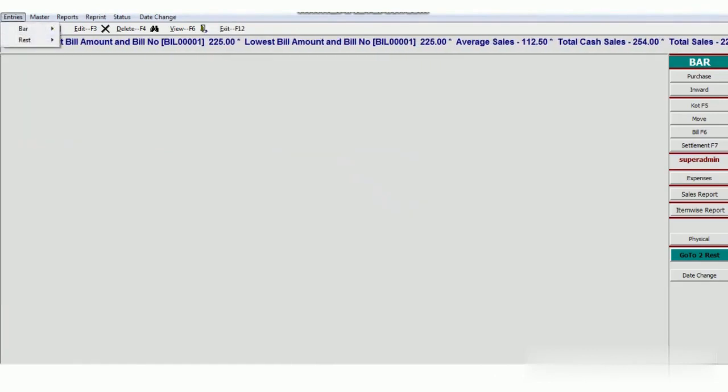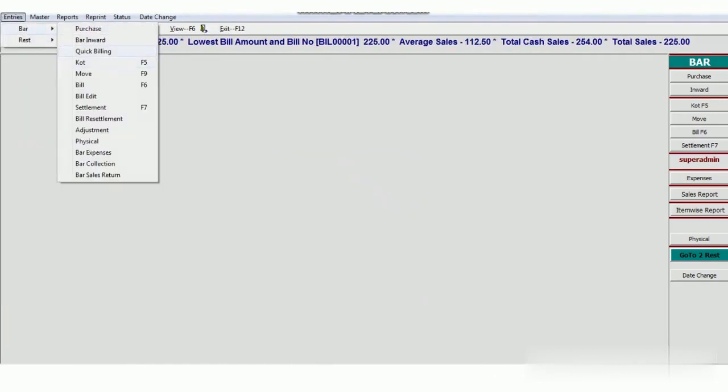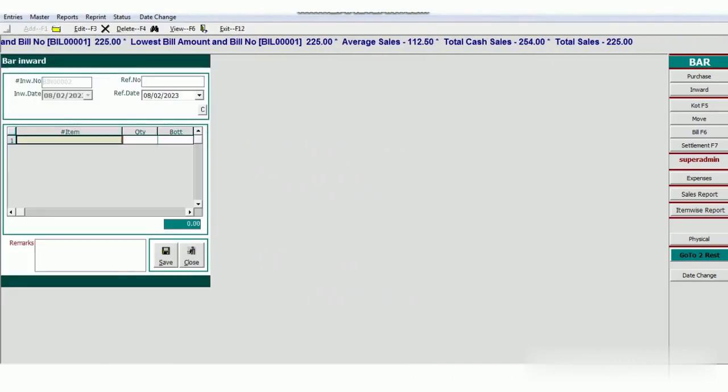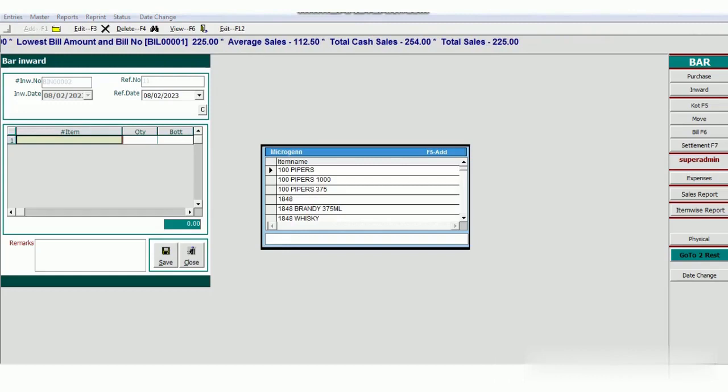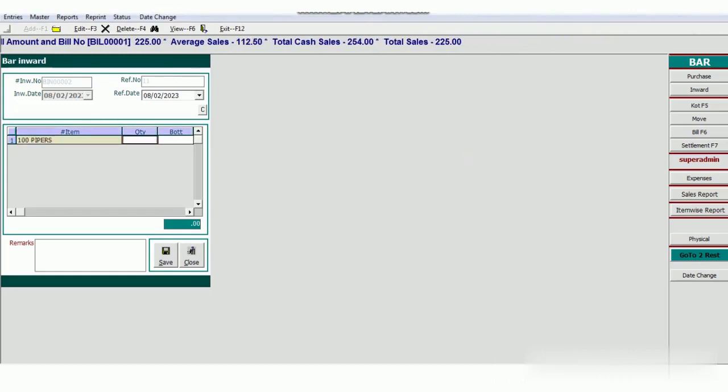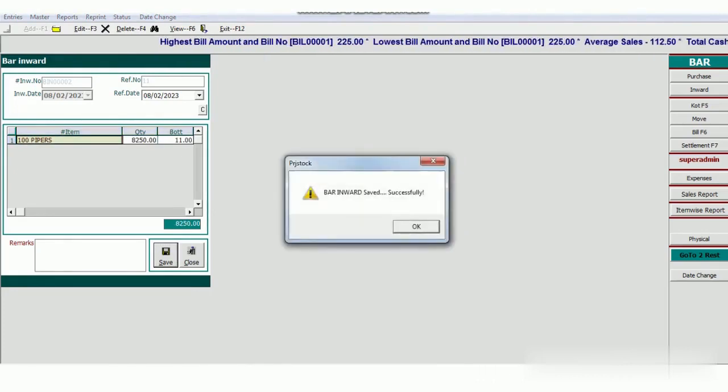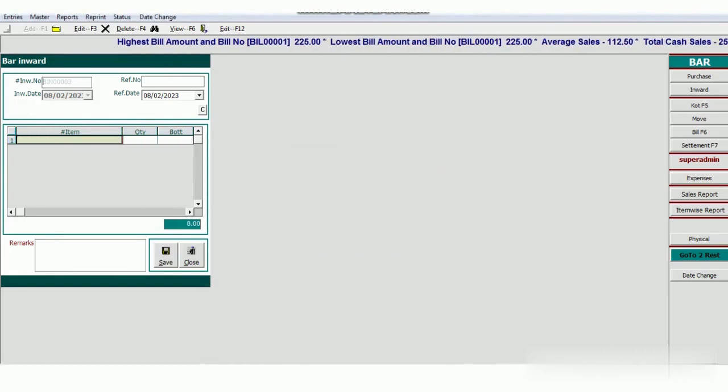For entering bar inward, click on Entries, select Bar, and then select Bar Inward. Enter the reference number, item, and quantity. Click on the Save option. Bar inward saved successfully. You can print this bill.